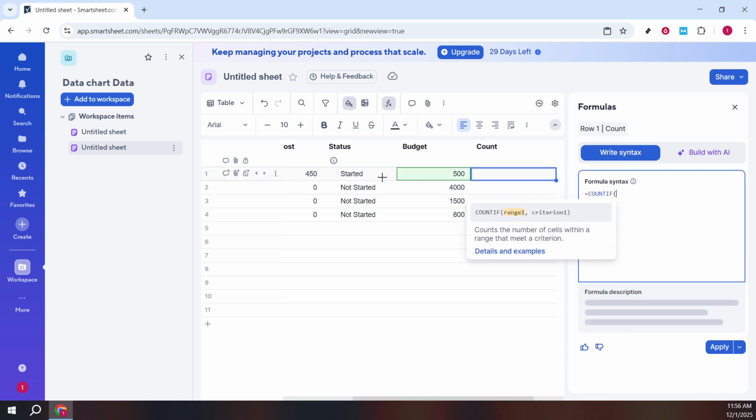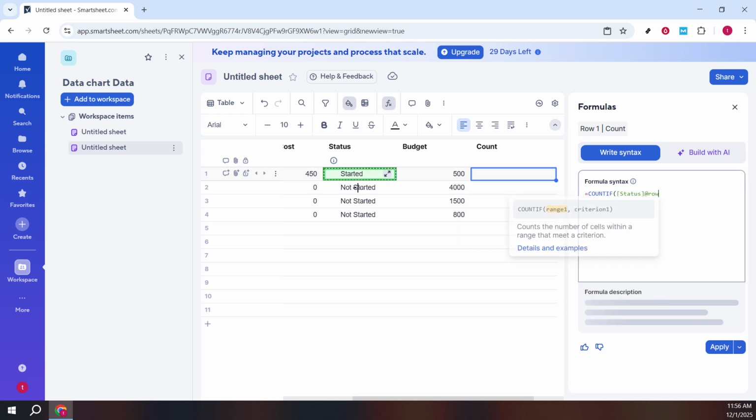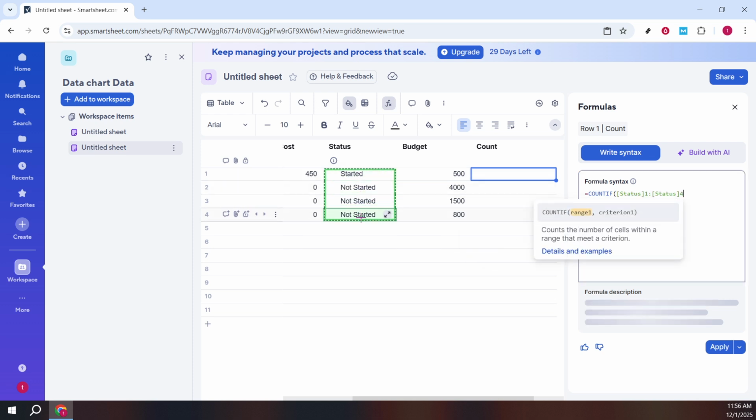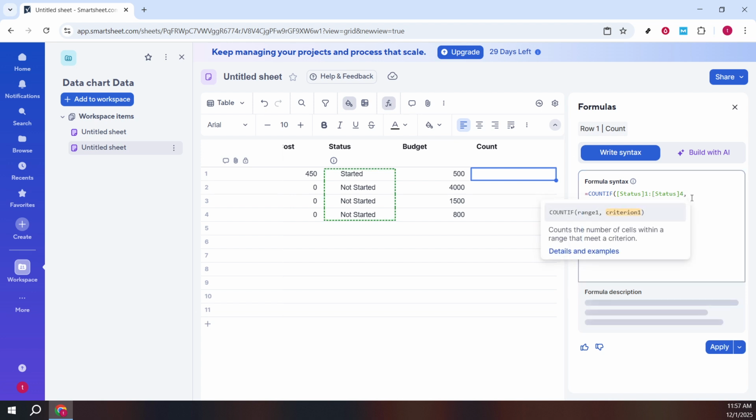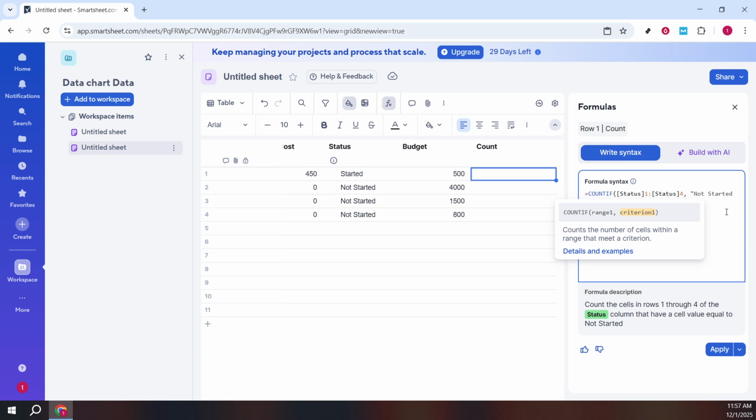Click to select the column you want to count, such as your status column. Selecting the column header tells Smartsheet to use the entire column as the range, so your count stays current as new rows are added. After the range, type a comma, then enter your criterion. For this example, we'll count items marked "Not Started," so type "Not Started" in quotes. Your formula will look like COUNTIF(range, "Not Started"). Close the parenthesis to finish.